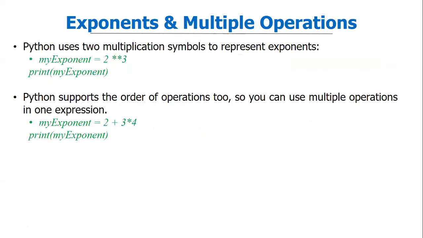Simple, right? The next one, we have exponents and multiple operations. Python uses two multiplication symbols to represent exponents. So 2 times times 3 means 2 times 2 times 2, which is going to give you 8. So 2 raised to the power of 3. Assigned to a variable, my exponent, print my exponent.